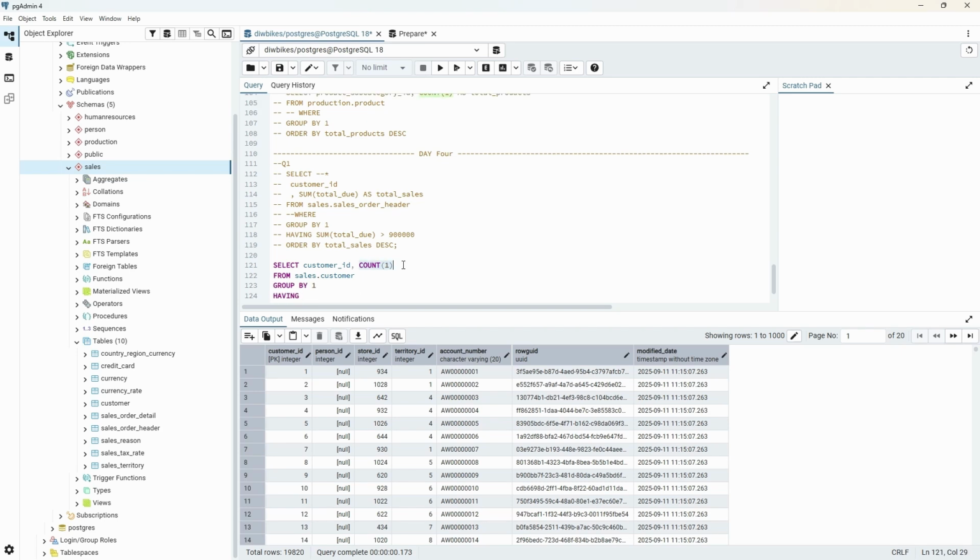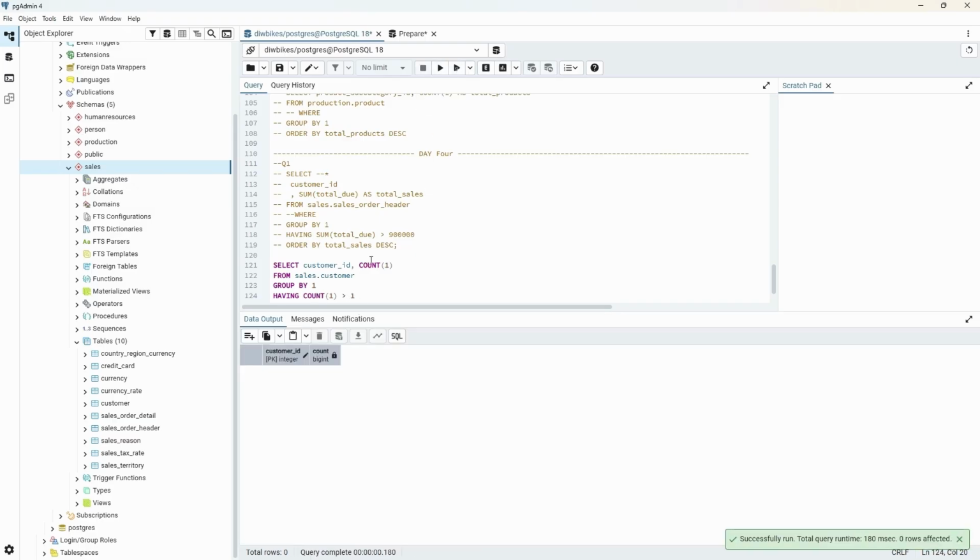and having the count here greater than one. Okay, so let's check if there is anyone greater than one. All right, so it tells us right away that when you group by this customer ID, there is no customer ID that has more than one.